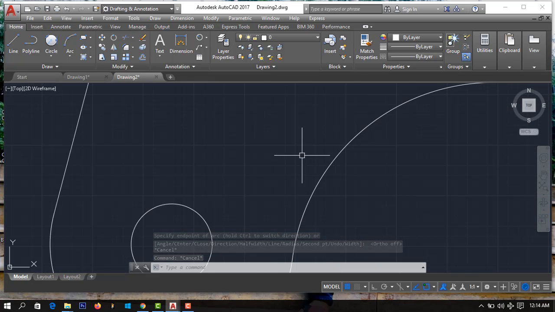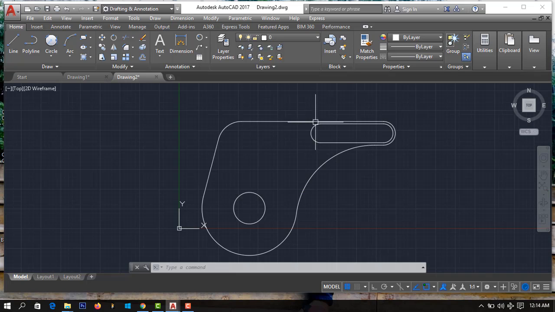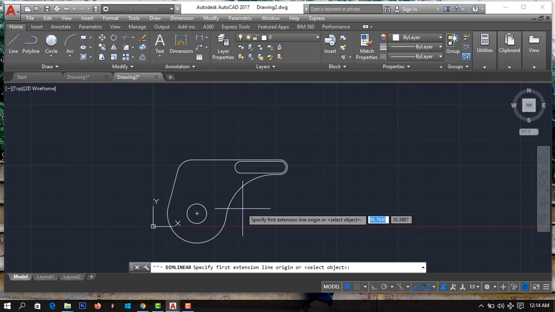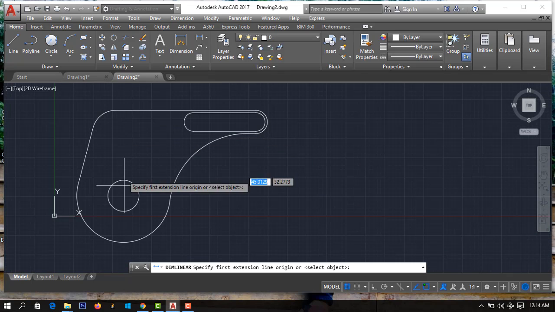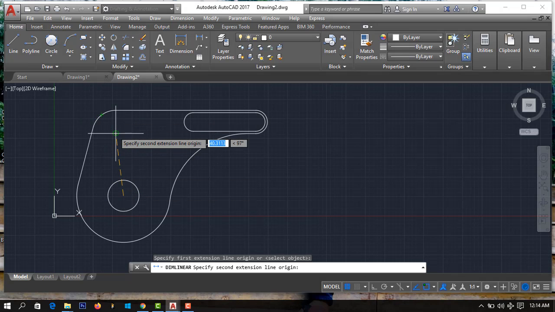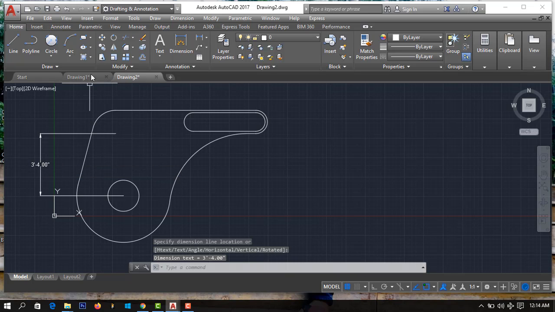Okay, you are watching it. Then I am selecting the dimension. First I am going here and select the linear. Linear dimension, at first I am selecting from this portion to this circle, the distance is 3 feet 4 inch, total 40 inch.